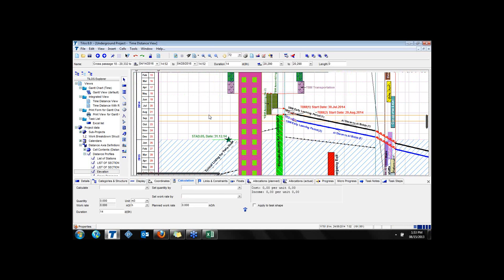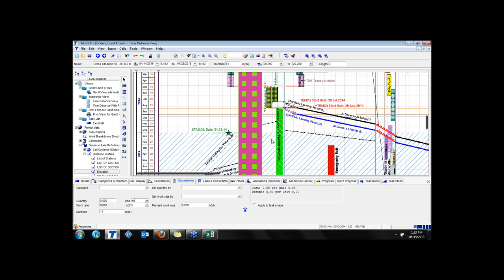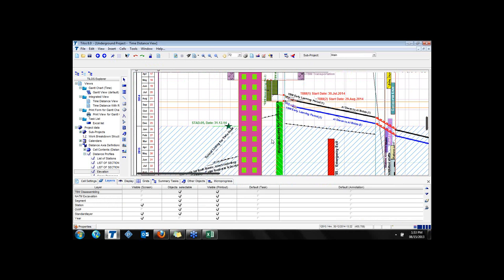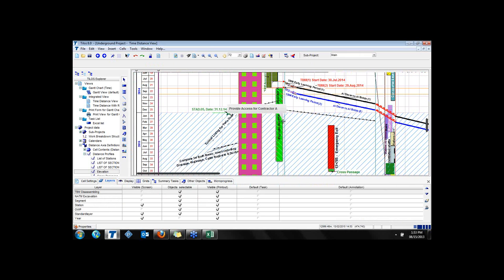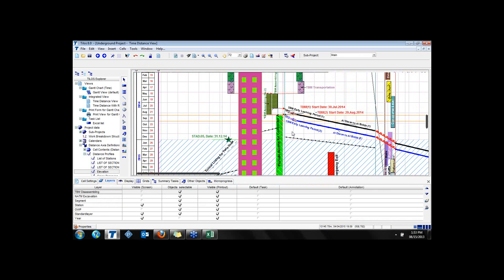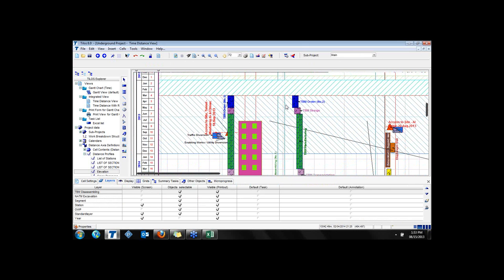So as an owner of the work or as a contractor of the work, you can collect the sub-projects, you can divide based on the sections or based on the kilometers, and you can merge the files in one project to see the conflicts and the solution of the conflicts. Here, for example, for the contractual design, there is a need to give access for the contractor, so at this point the other works cannot be handled in this area.